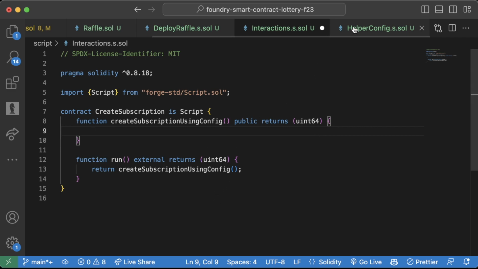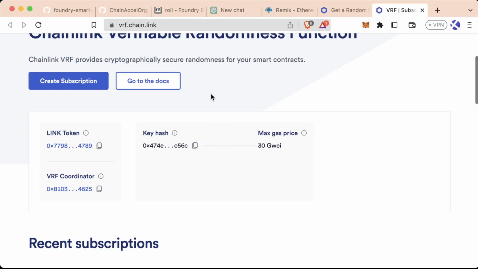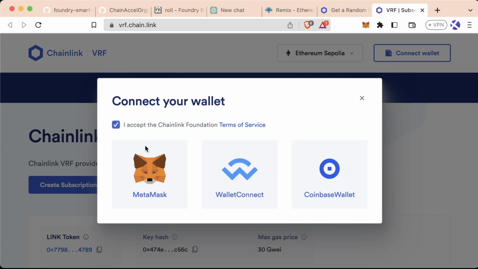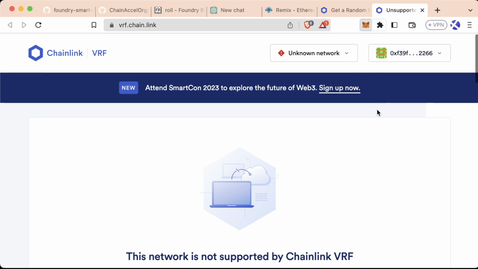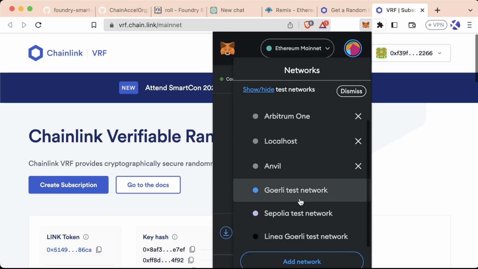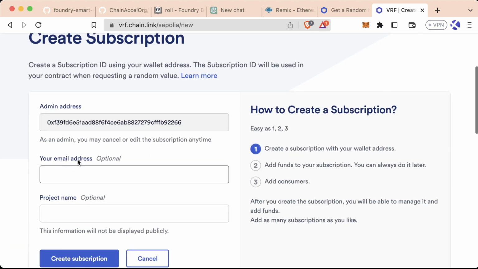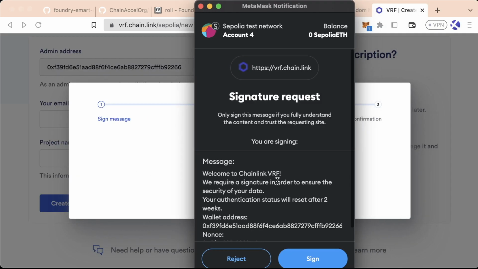And then up here, we're going to use our config to create a subscription. Why should we use our helper config? We're going to need this VRF coordinator address. In order for us to create the subscription, we're going to need to call this VRF coordinator here. And in fact, if you go to the front end, if you go to vrf.chain.link, let's go ahead and connect, accept, connect MetaMask. Oh, it's going to be mad. We're on an unknown network. We're on Anvil. Let's go to Ethereum. Let's go to Sepolia. If I hit create subscription, we're going to get all this stuff in here. Let's just hit create subscription for now. Our MetaMask is going to pop up.